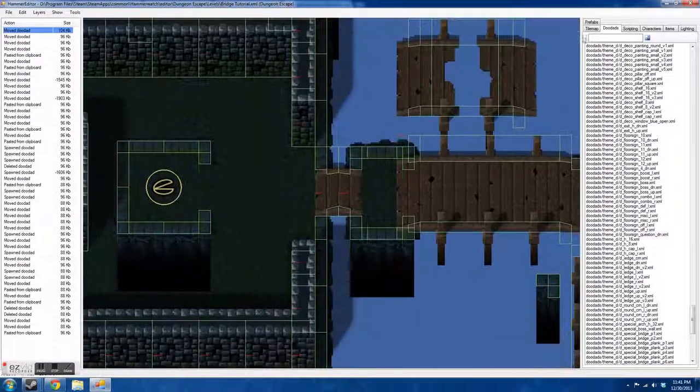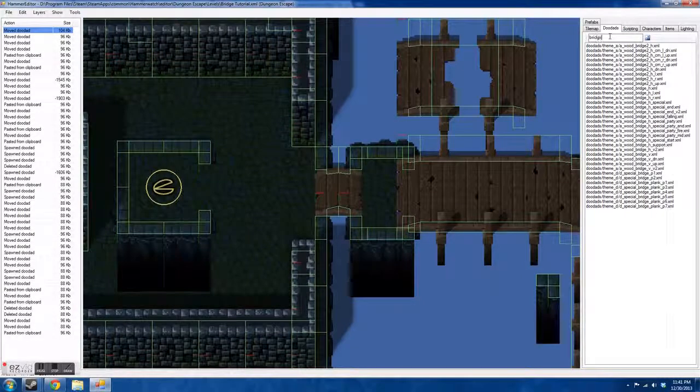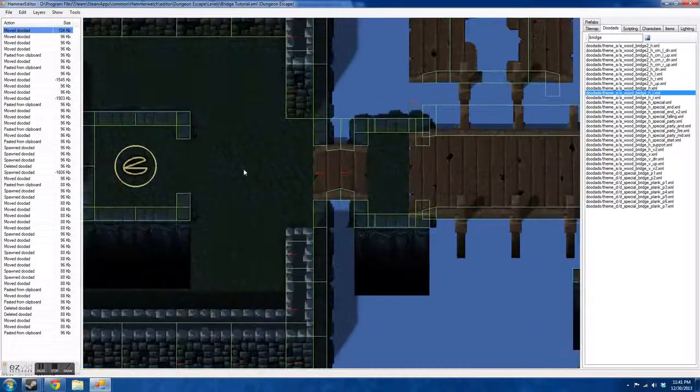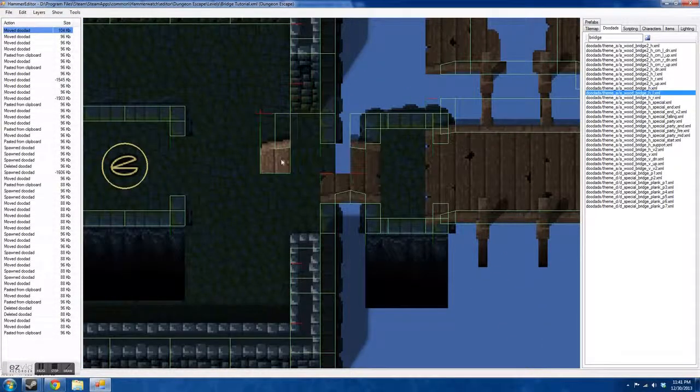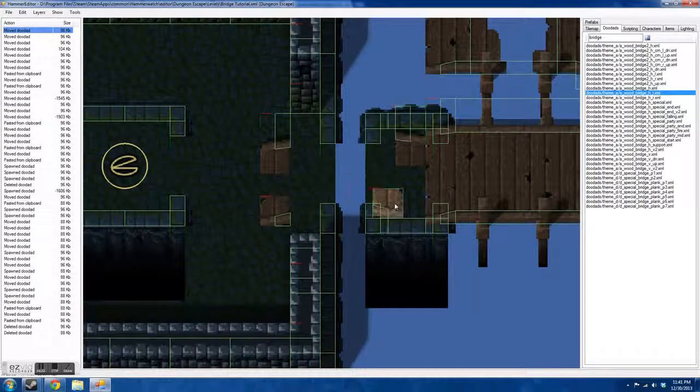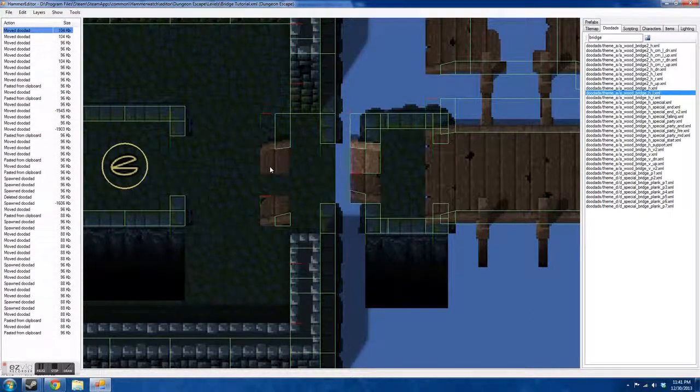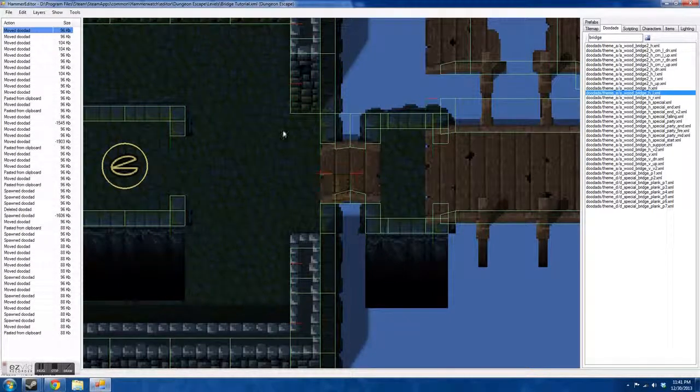So let's move on to bridges. And in my doodads, I'm just going to search bridge. So I have all my bridges right here, all my bridge pieces. So I made a small bridge right here, which consists of 4 pieces, which are all corner pieces of a bridge, and I just placed them like so they're all connected.